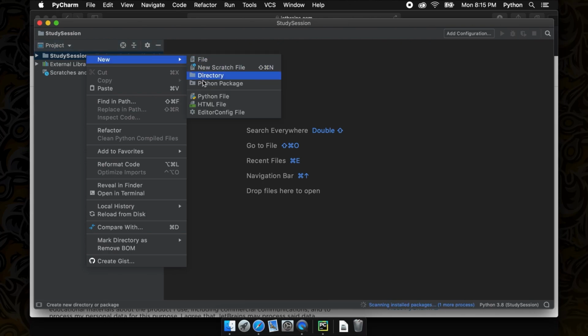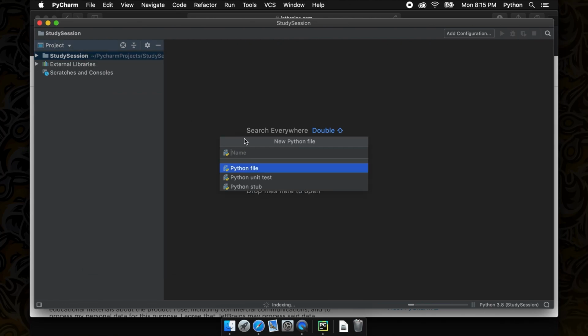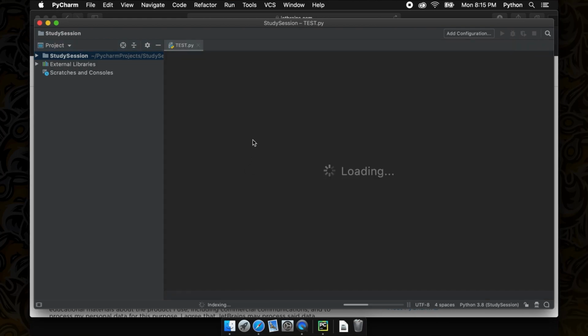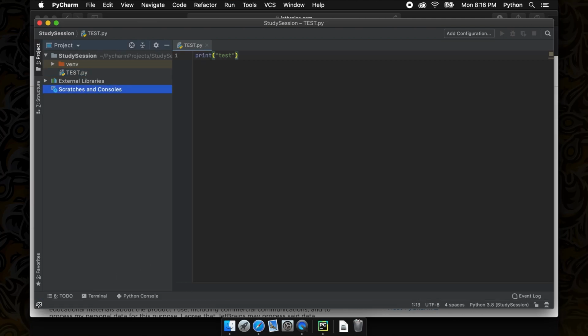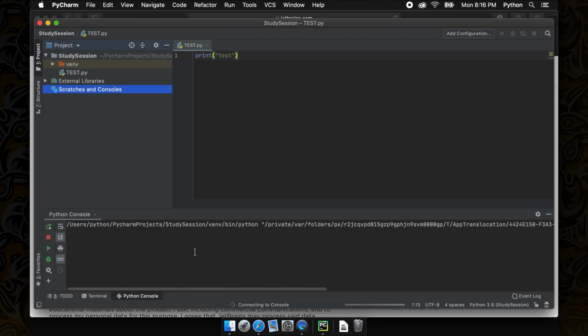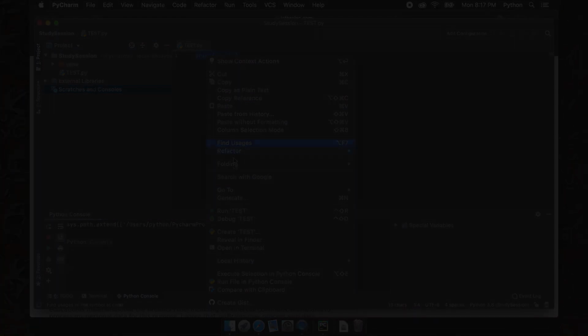In future videos, we'll get into the Python programming language, but for now, just to ensure that everything is working correctly, let's print test to the console. We can do this by typing all lowercase, print, bracket, quotation mark, test, quotation mark, and bracket. And at the bottom, once we click run, we can see that the test was properly printed to the console, so we know everything is working correctly.